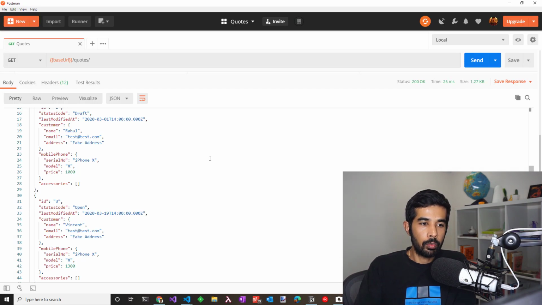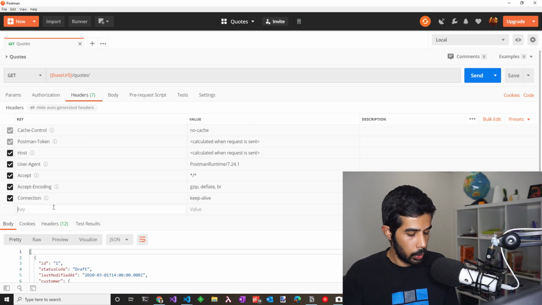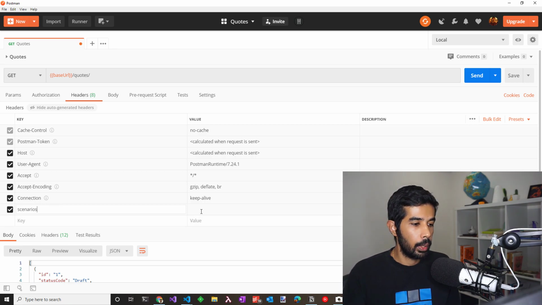When making a call from the app, we need to specify the scenarios. One of the easiest ways would be to pass it as part of the HTTP headers. So let's say we add a new header called scenarios and pass in a few values here to determine how the API should return. For example, when we have it blank, we want it to return all the quotes. When we have something like no quotes, we need it to return an empty list of quotes.